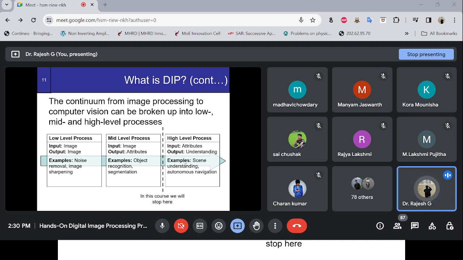Next, high level processing: the input itself is the attributes of the image, and the output is how well you are going to understand it. Usually this will be done by a machine. This is where computer vision comes into the picture, or robotic vision, as we call it nowadays. All of this comes under high level processing. Altogether, low level, mid level, and high level processes constitute complete digital image processing.